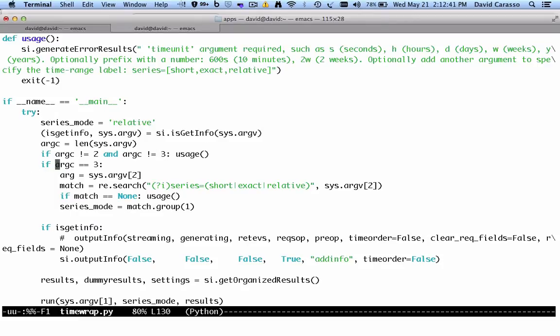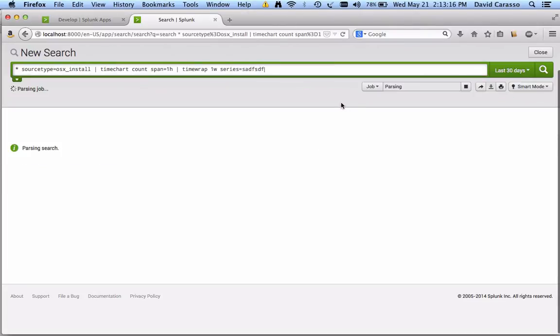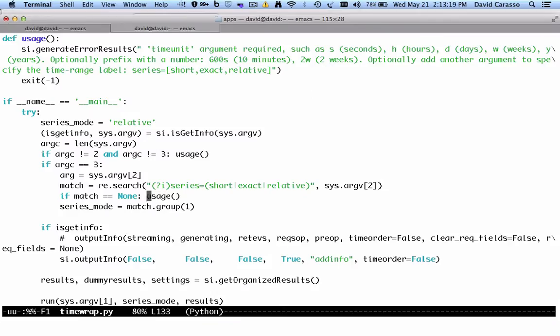So then, assuming there's 3 arguments, I say, okay, let's get the second, which is really, argv is 0 base. So the 0th one is the name of the file, and the first, and so on. So then I'm basically calling regex to pull out the value of short, exact, and relative. And if I get a match, if I don't get a match, then I also print the usage. So that's just saying series equals something, and I get another error. So this is just checking that the series name is equal to short, exact, or relative.